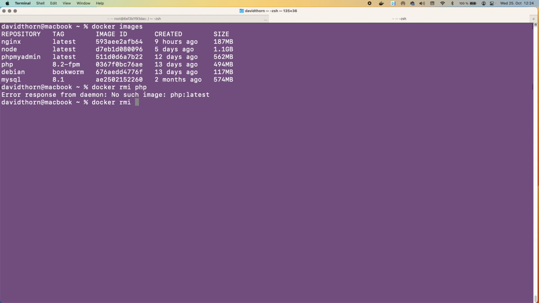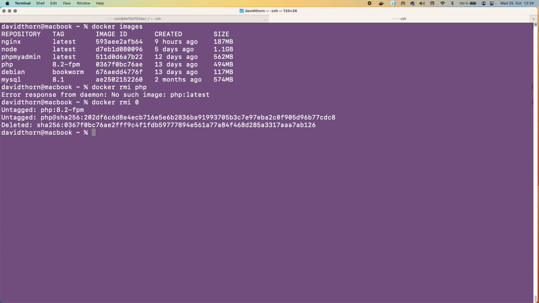8.2-FPM. And like I said, we can do it the explicit way, by going php and then the tag after that, and this will delete it nice and easy. Otherwise, we can copy and paste the image ID. That's really synonymous to saying the actual repository followed by the tag, all right? But because the image ID is unique, if we just say 0, this will go ahead and delete it. But if we say docker rmi 5, you'll see here that it doesn't have 5 latest because it's not unique anymore. So we have to be unique.